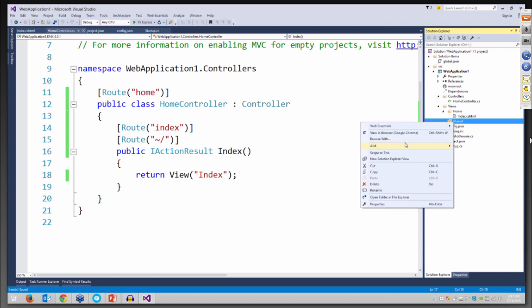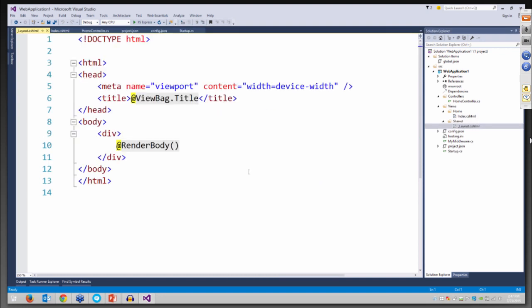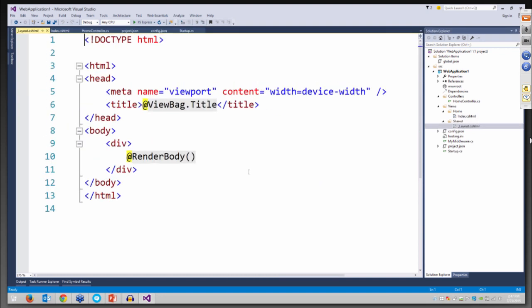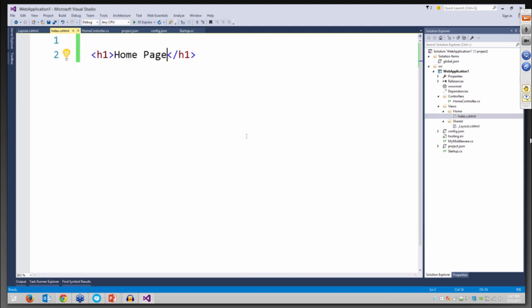And so I can add that here. They even have a nice little wizard item, a layout page, and I'll just pop that in there. And it gives you your standard HTML doctype and then the render body in the middle. Okay, so that's all great. But for my web page to use the layout page, I have to be explicit, and I have to say, yes, I want that layout page.